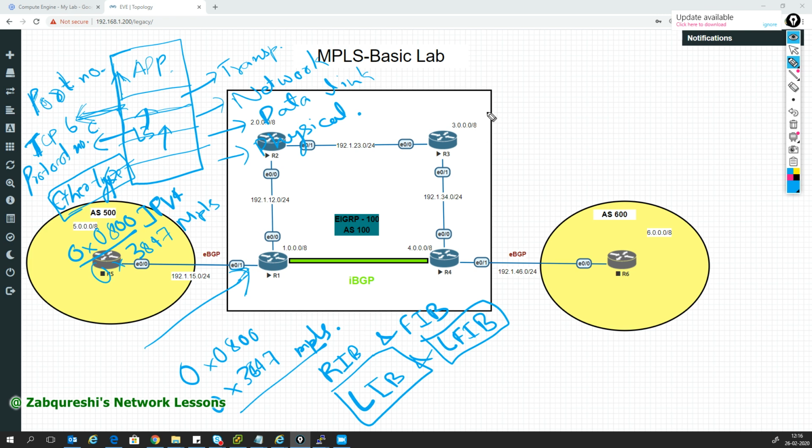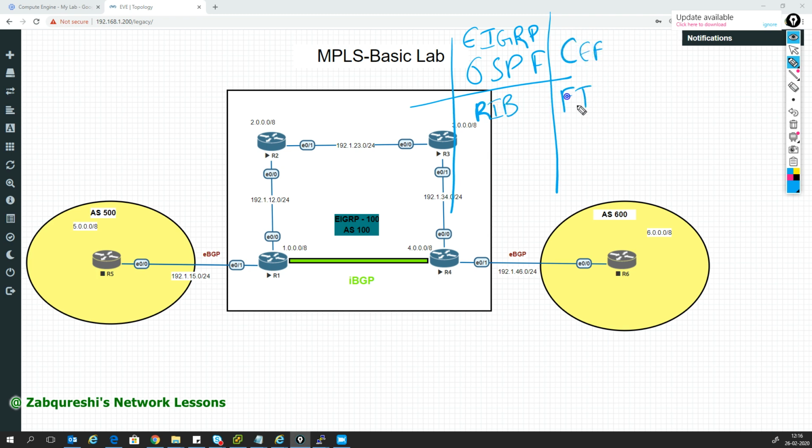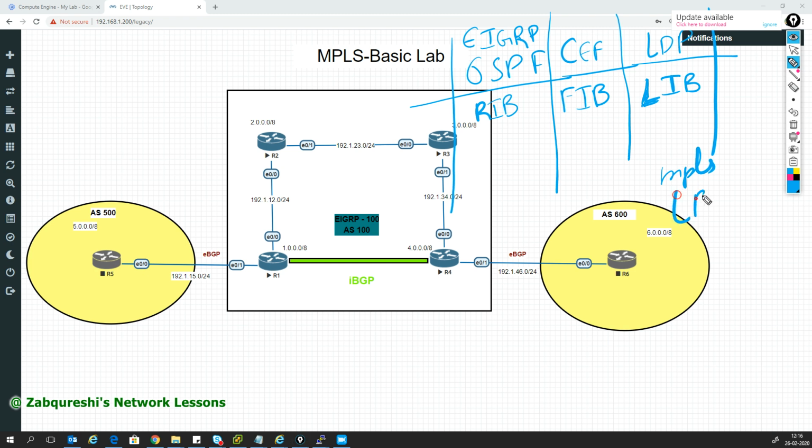So let me briefly explain the RIB, FIB, LIB, and LFIB, right? You have the control plane protocols, OSPF, EIGRP, right? Like that. They help us build the RIB, right? And CEF builds the FIB. Likewise, in MPLS we have LDP that builds the LIB, and then MPLS builds the LFIB.